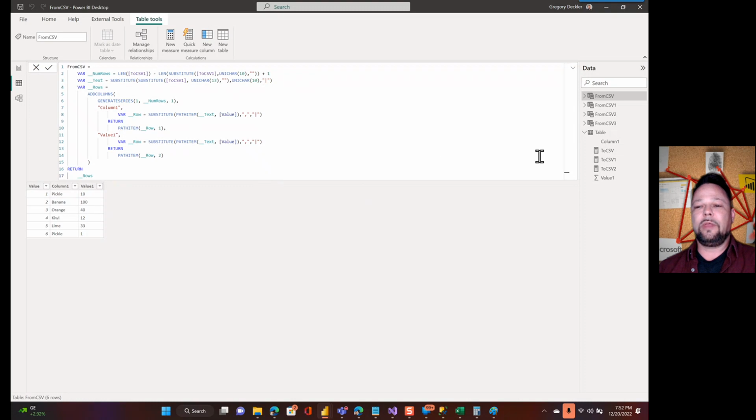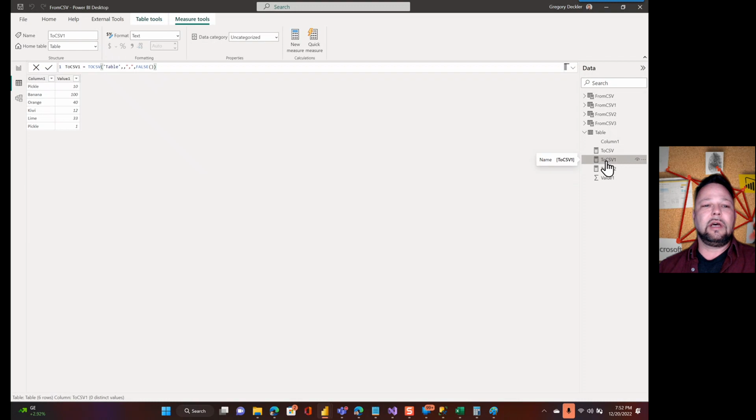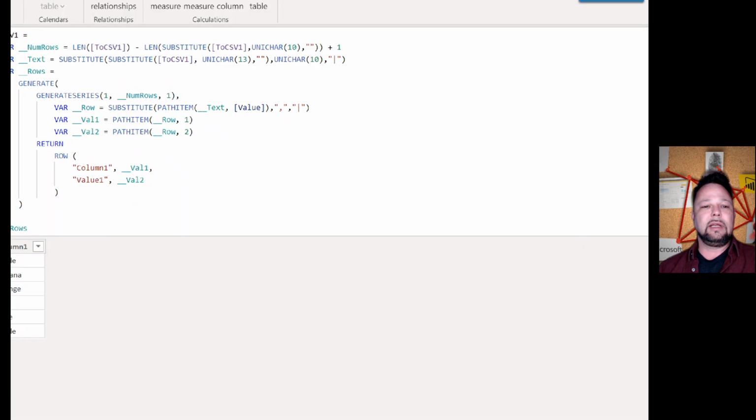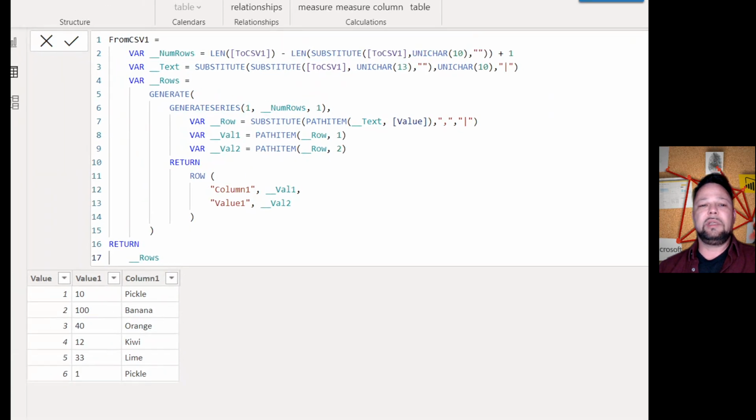So, all right, then I tried a second operation. Same starting measure. I just called it CSV 2 CSV1. And then here, it's kind of similar, but I think it's a little bit better in terms of cleaner code. So I do the exact same thing for the num rows and the text, but for the rows, I do a generate, and then I do my generate series.